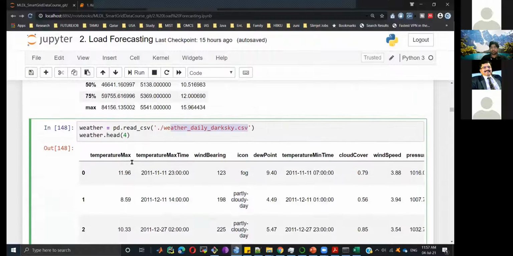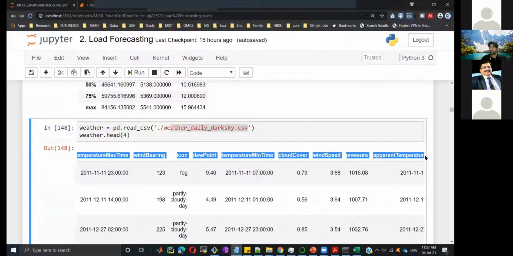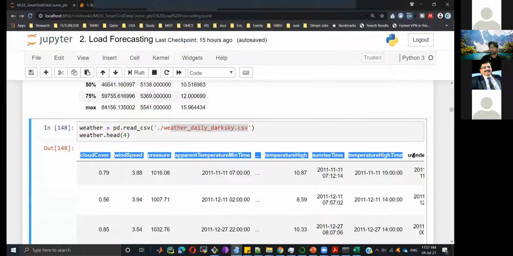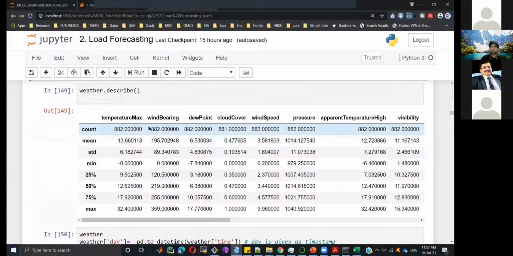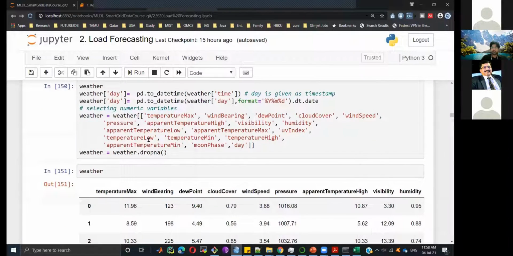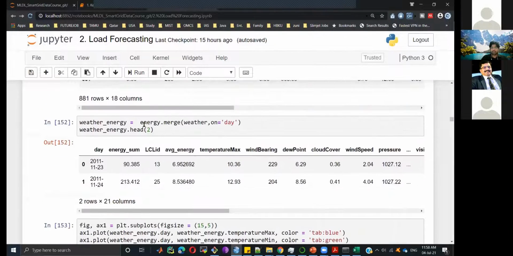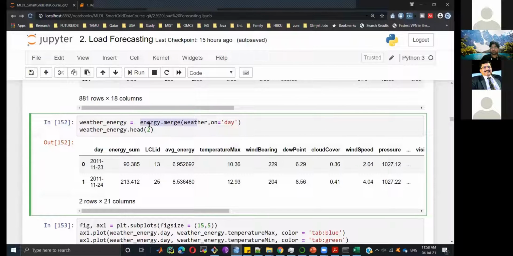In the next step, these are like temperature, the atmospheric pressure, the wind speed. So all kinds of weather data information is available, and these can be merged with the energy consumption data points which were recorded in England. For example, the merge command is basically here. So we are merging the energy data frame with the weather data frame on the day. So day is basically a common column between these two data sets.